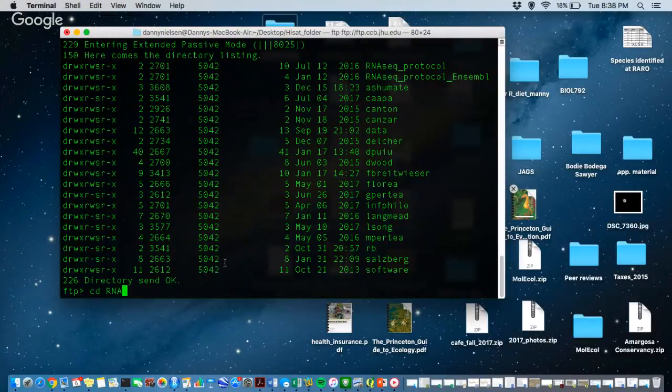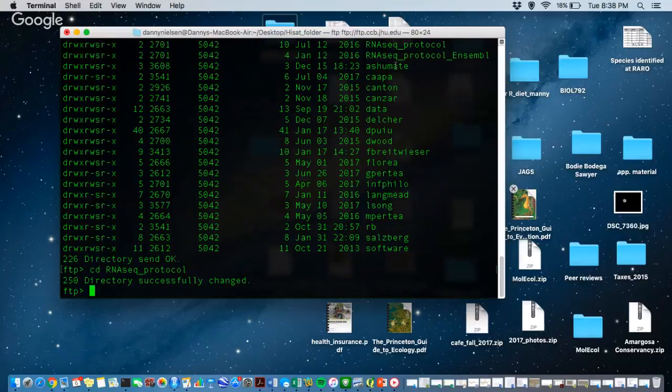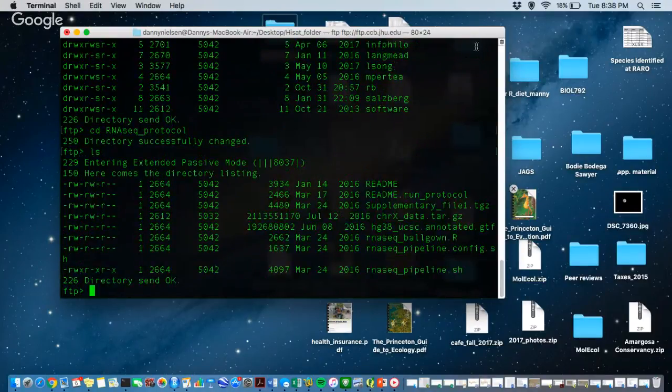RNA-seq protocol. Okay, so that's this directory up here. All right, I've successfully changed there. I'll list out the contents of that directory, and I see several files. And the files that we're after here are this file, which is a zip file, and this annotated file.